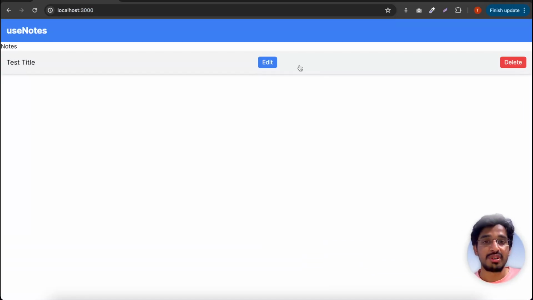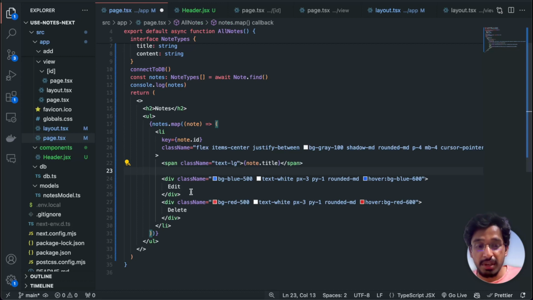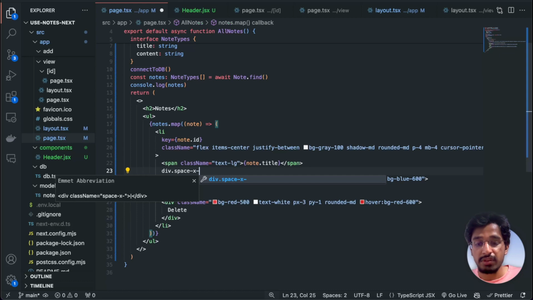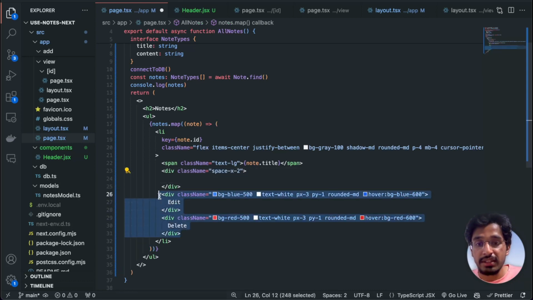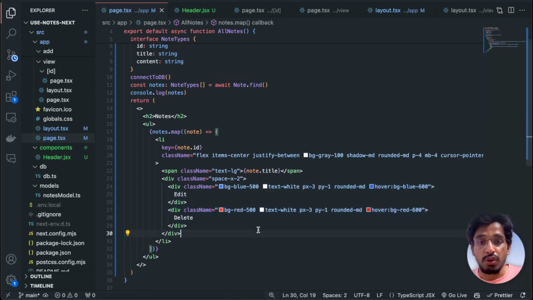I just forgot to wrap these two buttons inside a div and give it some space, and also I forgot to style the header. So let's go ahead and do that. I'm just going right between these buttons and giving it a div with the class name of space-x-2. This will give us a little bit of space in between these two buttons. Let's shift this top like so, and if we save, this will auto format. And let's style the heading over here.